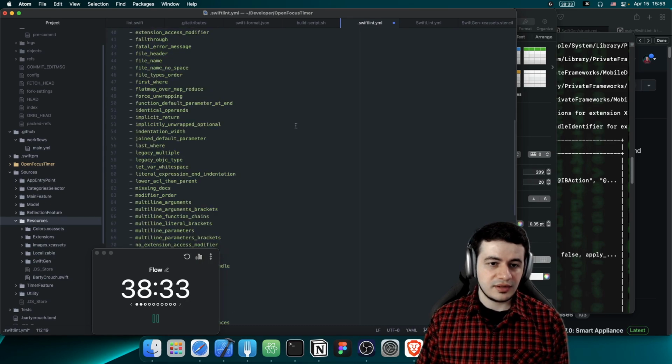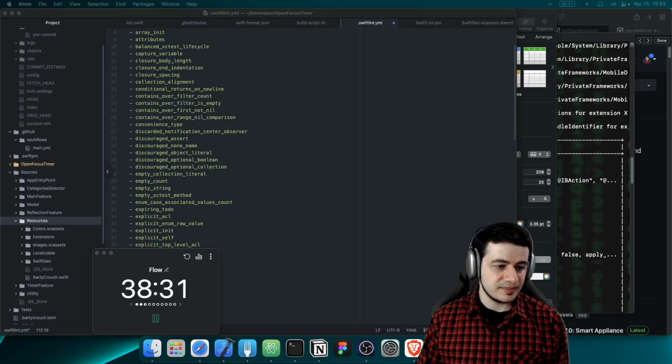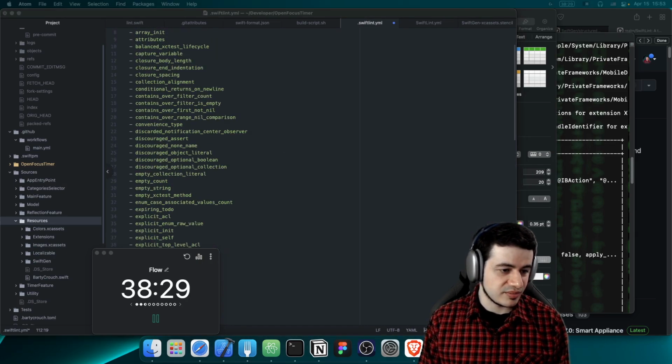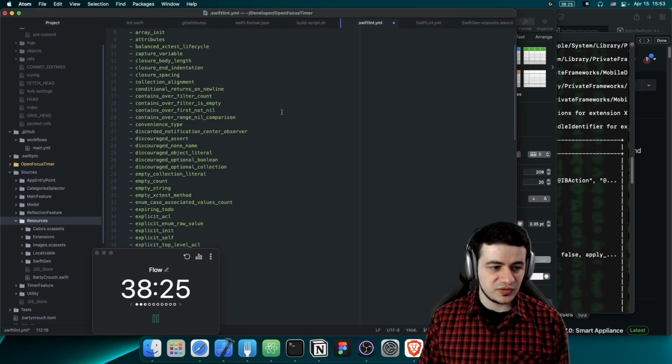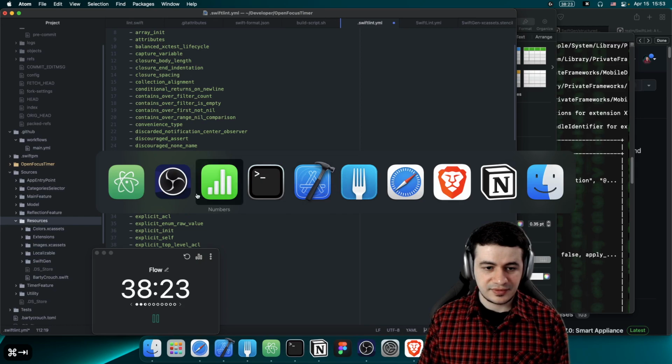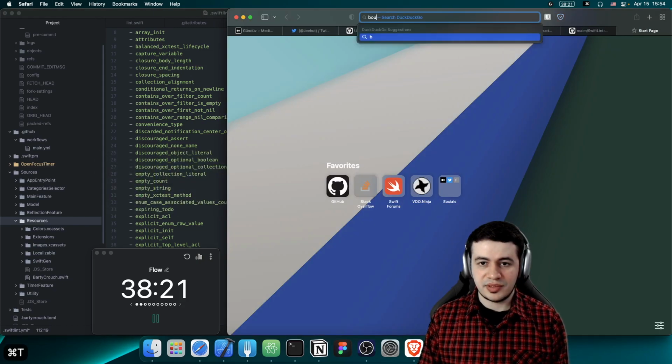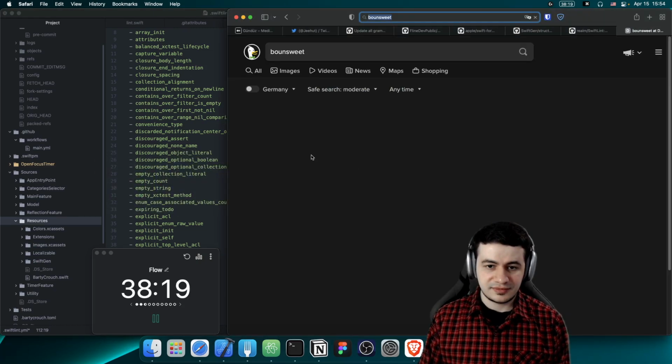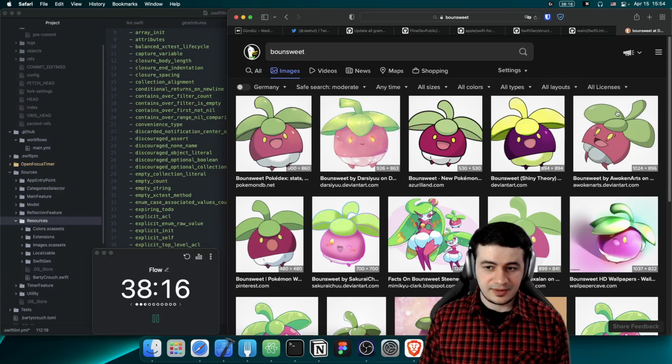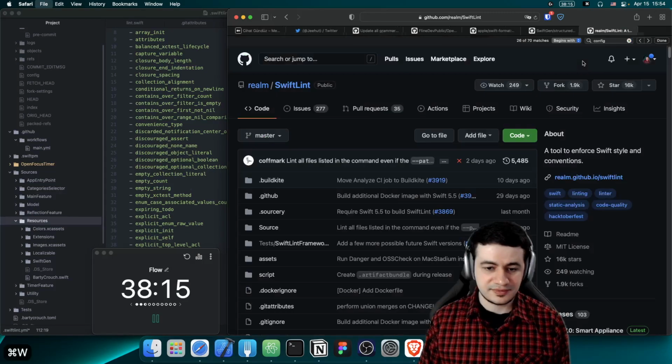Okay, that looks like we have removed quite some of them. Let me also catch the Pokemon. A bounce suite appears. So bounce suite, what is that? Ah, yeah, okay.